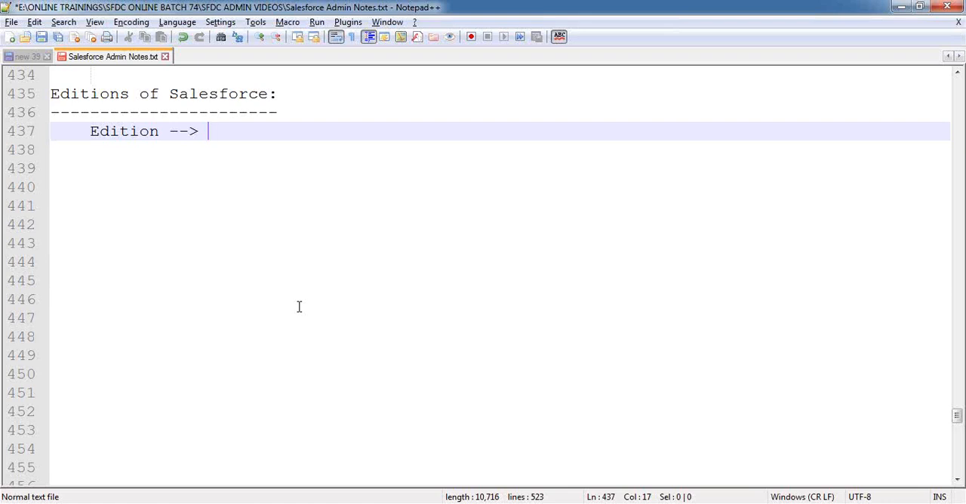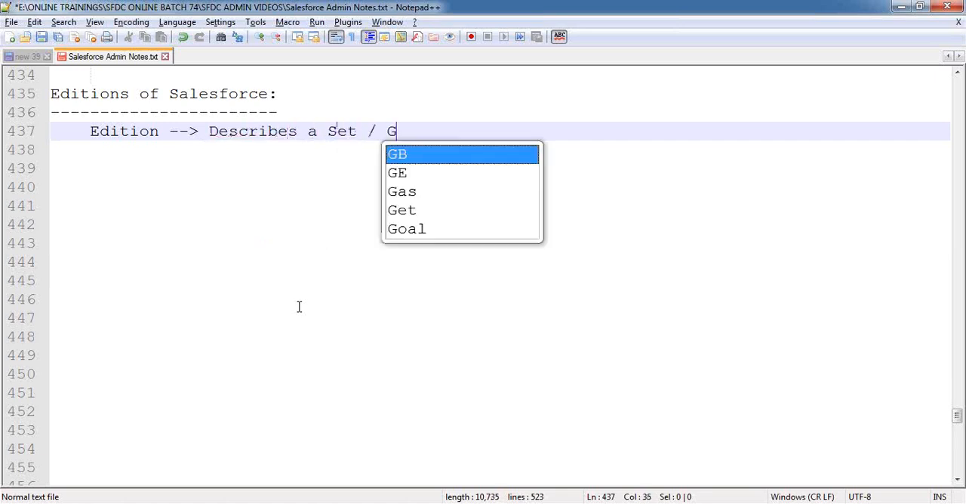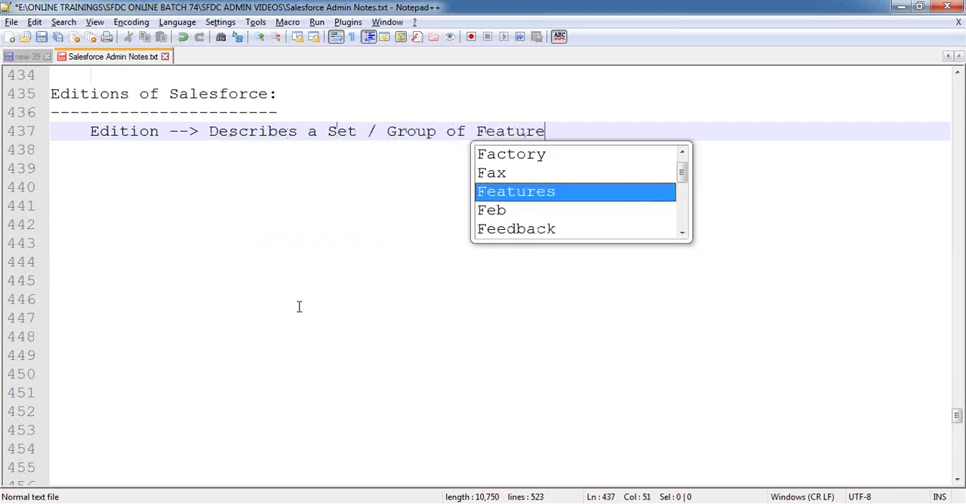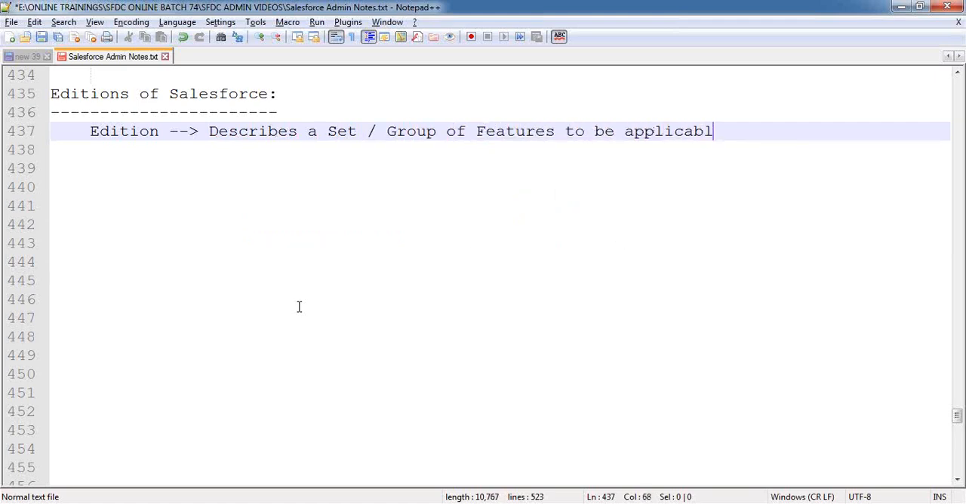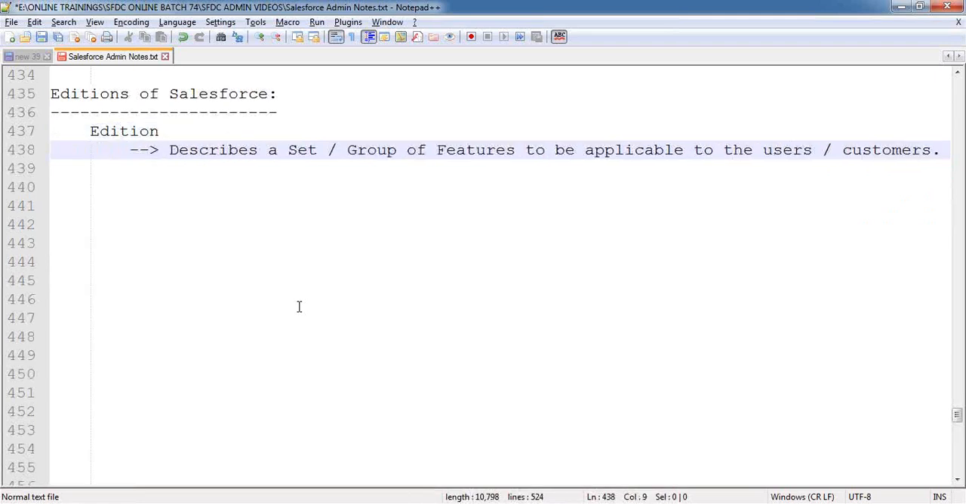Basically, edition describes a set of features. Edition describes a group of features which can be available to the customers. So edition describes a set or a group of features to be applicable to the users or customers.